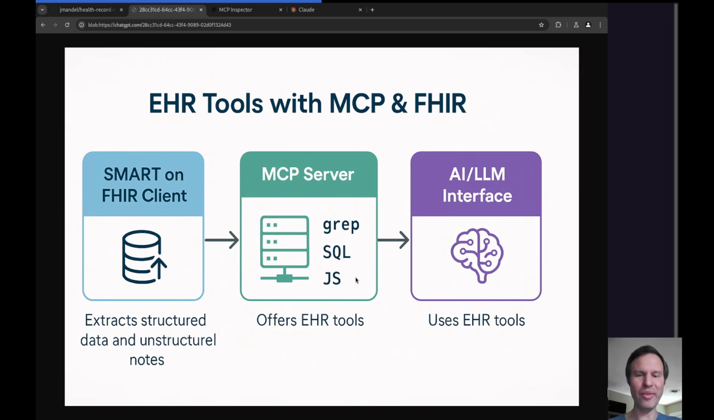This is Josh Mandel with a quick tour of some of the tools that I've been working on for connecting language models to full electronic health record data. And we'll get into the architecture here, which involves one component that's responsible for talking to the EHR using standards, focusing on Smart on FHIR and the US Core dataset.